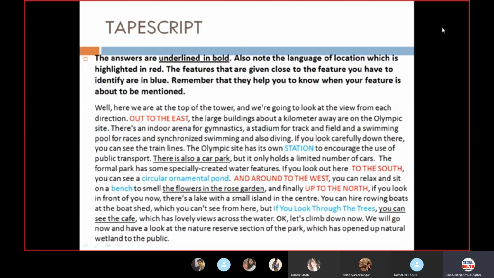The formal park has some specially created water features. If you look out here to the south, now be careful, to the south, you can see a circular ornamental pond. Now those people who do not have the sense of direction would be lost here. So be very careful with the compass.